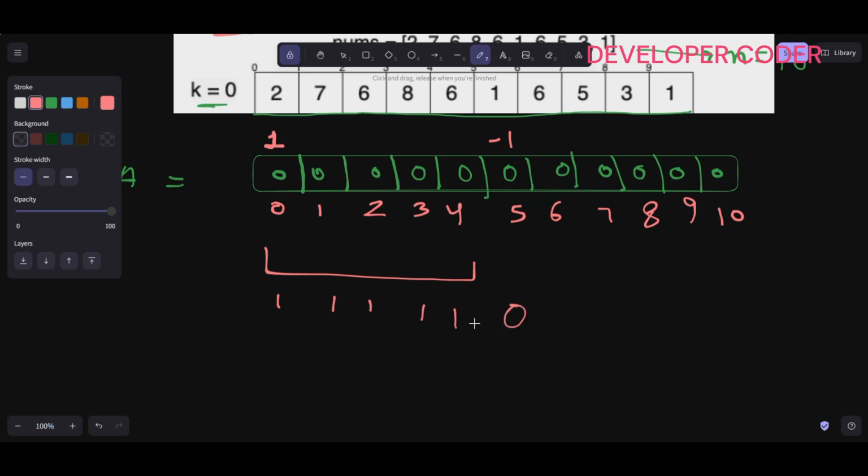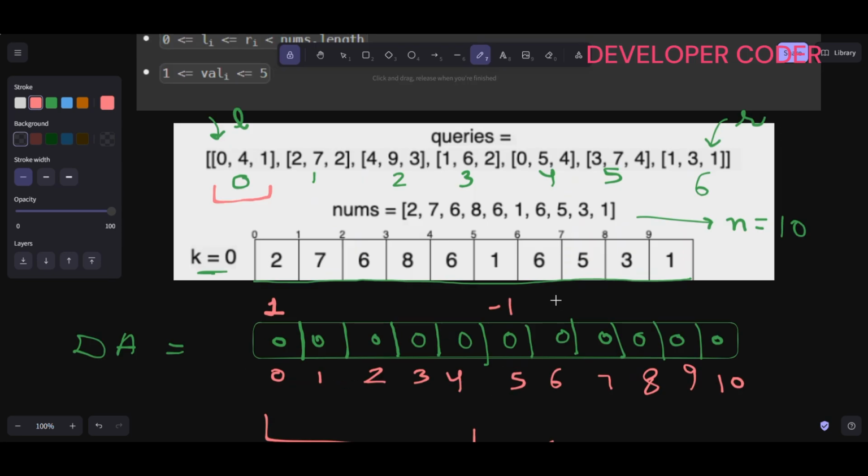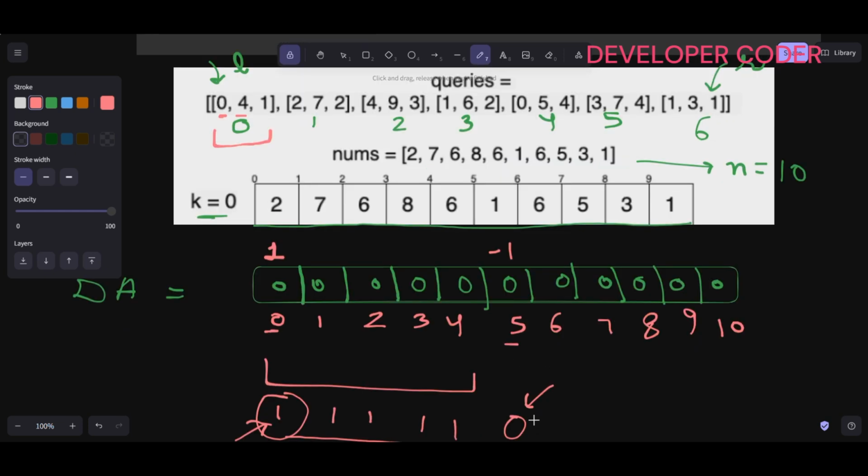So what I'm doing here, instead of changing all the values in this difference array, I'm updating this left value, and I'm updating the value at the right plus 1 index. So the value at left index 0, and at right plus 1, I'm just doing the opposite. I'm adding the minus value. So this is done.